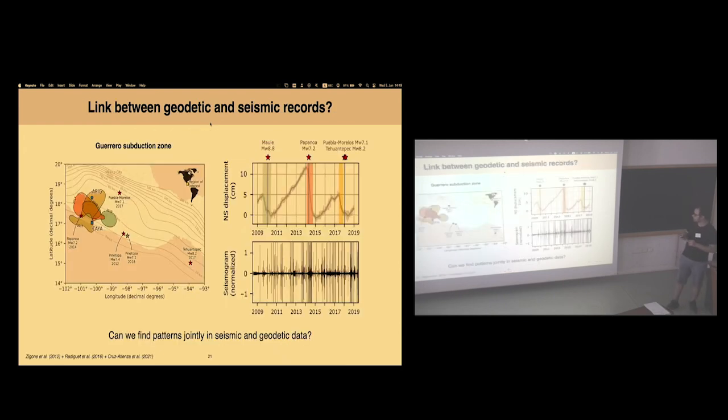Now we come back to the Mexico. So we have a station here in Guerrero subduction zone, ARIG, which is here, and these are the waveforms from 2009 until 2019. Then we have also GPS data here, SAYA. And here is the displacement in this station.